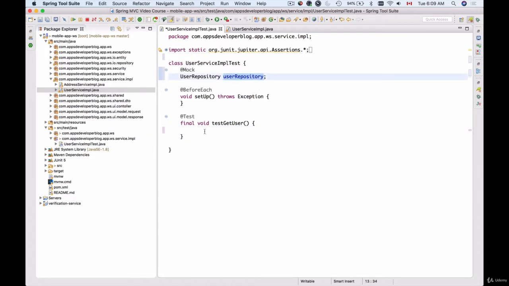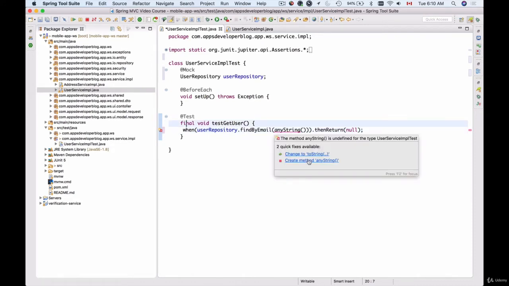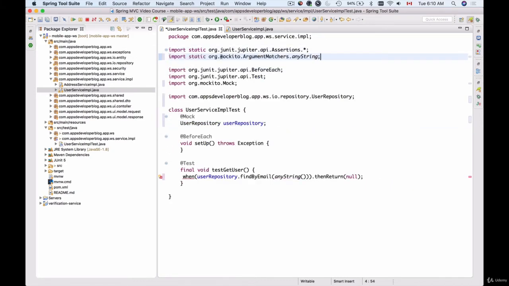So now I'm going to assign a custom input value and a custom return value for the find method inside of user repository. Let me show you what I mean. So I'm saying when, and then user repository find by email any string, then return, let's say null at this moment. Let's first import the things that it wants us to import, like for example any string. It can't find it, but we can paste it here. So the any string comes from org Mockito argument matching any string, and let's try to import when now.